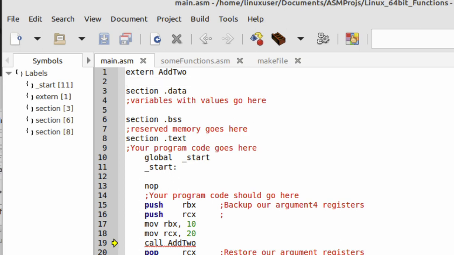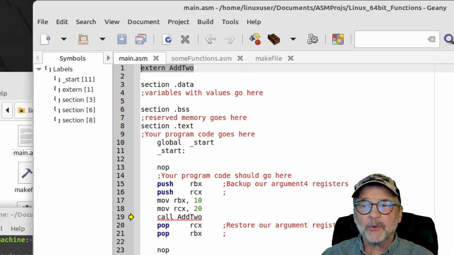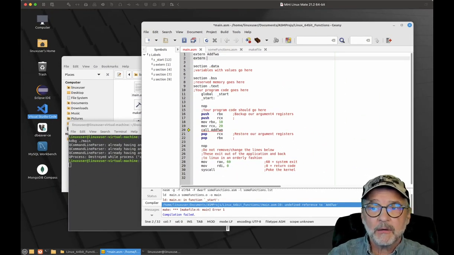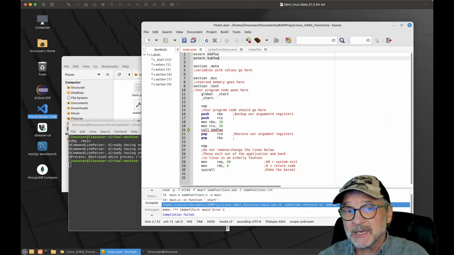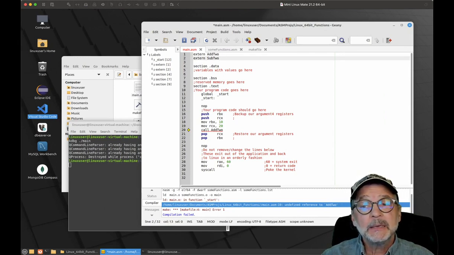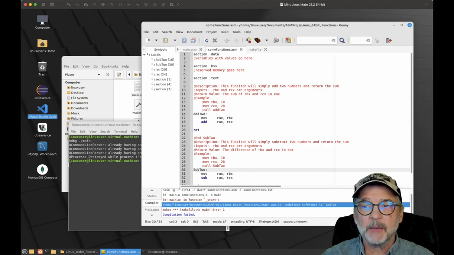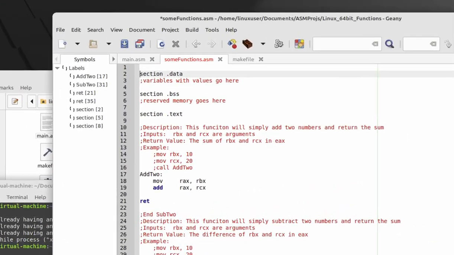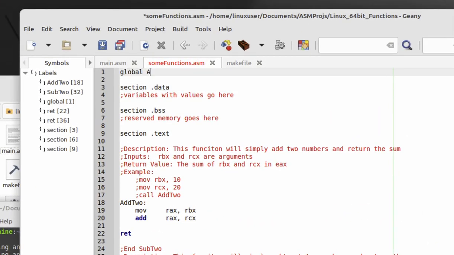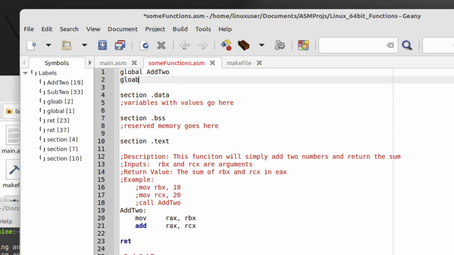So the assembler said it couldn't find add to because we hadn't said it was external. And oh, by the way, we also have our sub2. We haven't used it in our main, so that's why we didn't have an error. But that's also external. But the linker can't see add to. And the reason for that is that in some functions, we did not specify that sub2 and add to were supposed to be global.